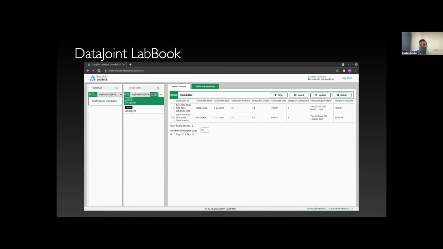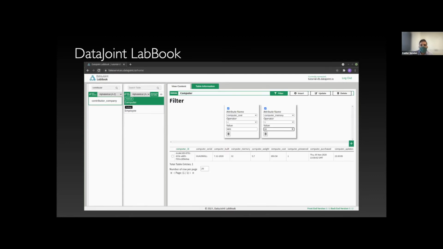And then if we had thousands, hundreds of thousands of entries, we'd want to filter to find the exact entry we're interested in. And so using that filter button at the very top, you can say, I want to find the computers that cost less than $800 and computers with greater memory than 16 gigabytes.